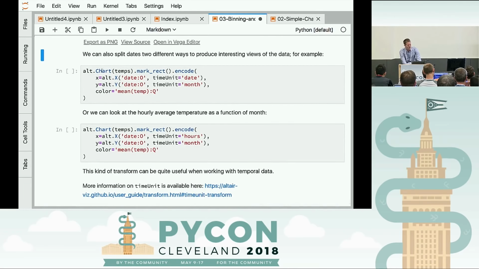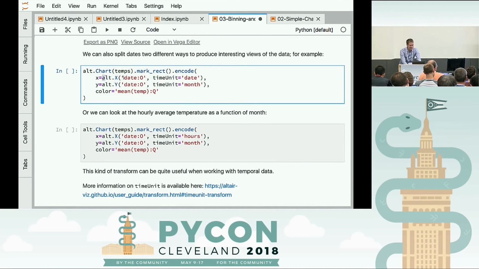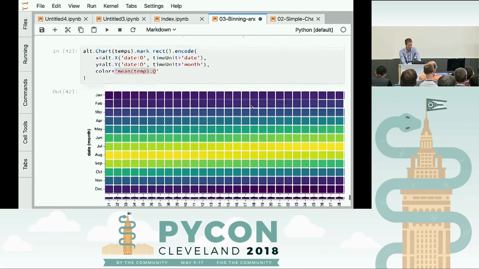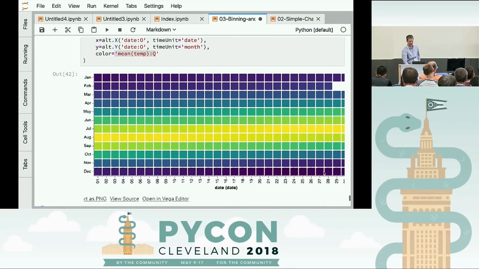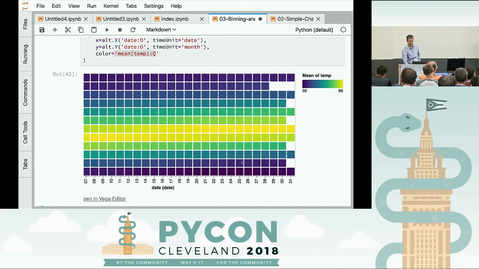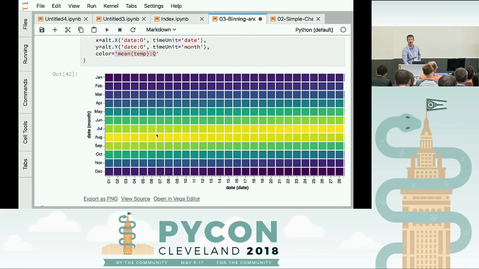The other thing that I like to do here, just to show you that this can be used in a kind of fun way, is if you take the date and you split it by the day of the month and the month, and do that in x versus y, and then make the color the mean of the temperature, then you get a heat map across the year, January through December and date 1 through 30. And it shows you what the mean of the temperature is on each day across the year.